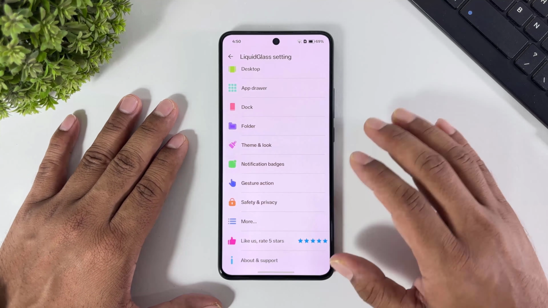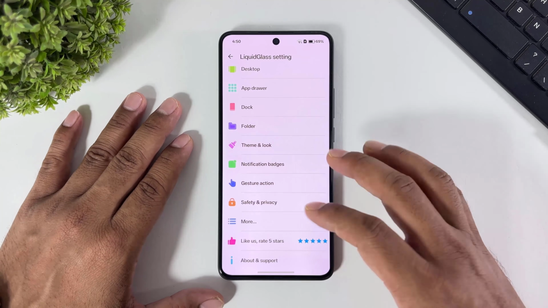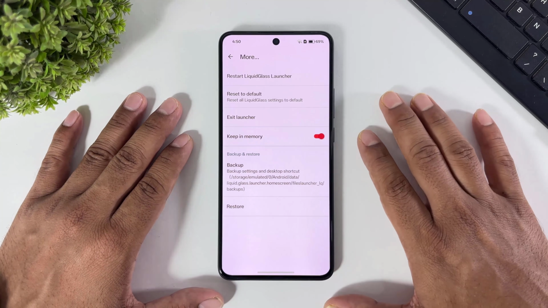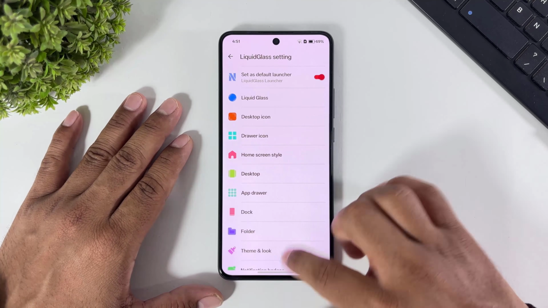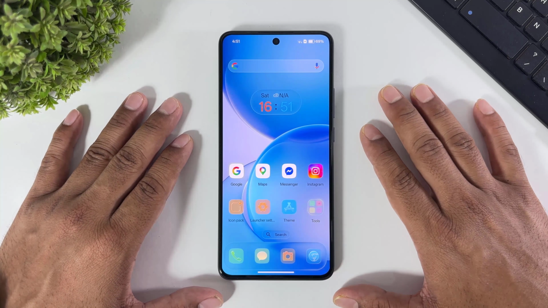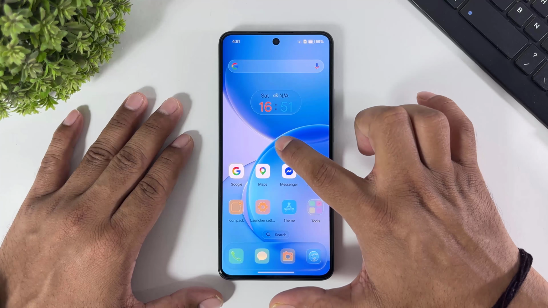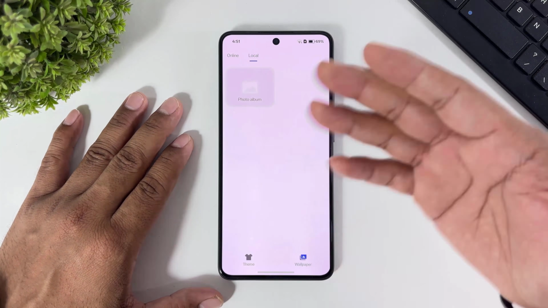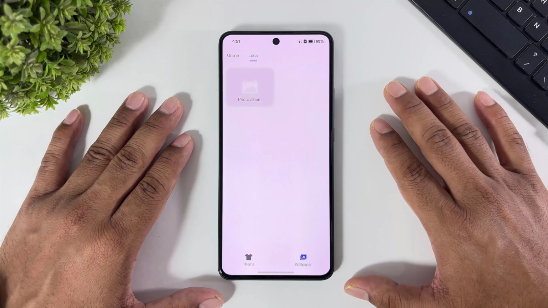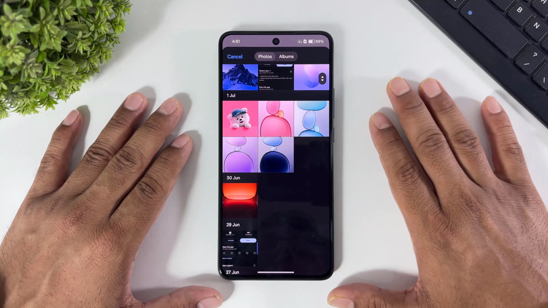Guys, you can also set a pattern lock on this app from this launcher. Simply tap on more, and these are more settings. Now first let me show you how to change the wallpaper. Simply tap and hold, go to wallpaper, tap on local wallpaper, and you can set a wallpaper from the gallery like this.